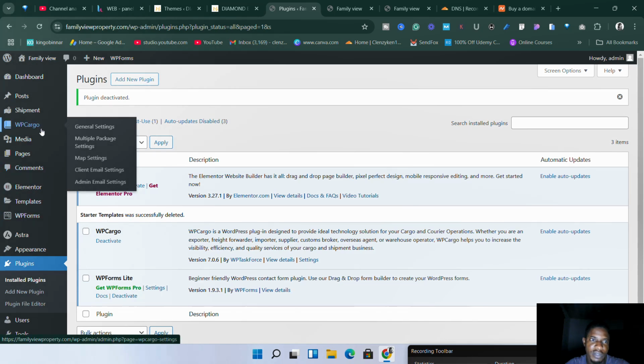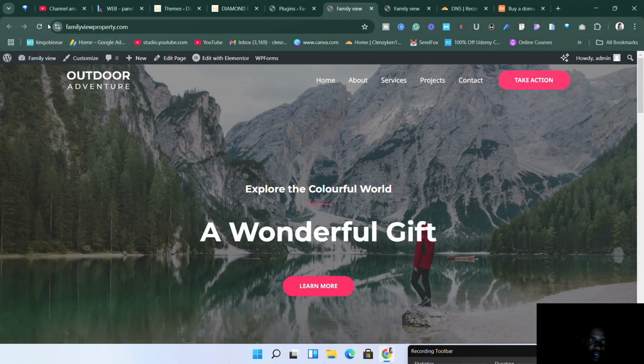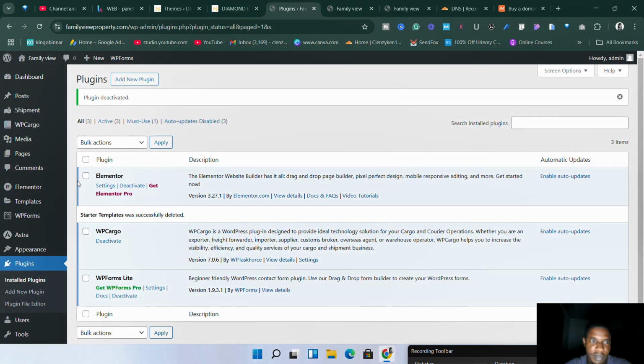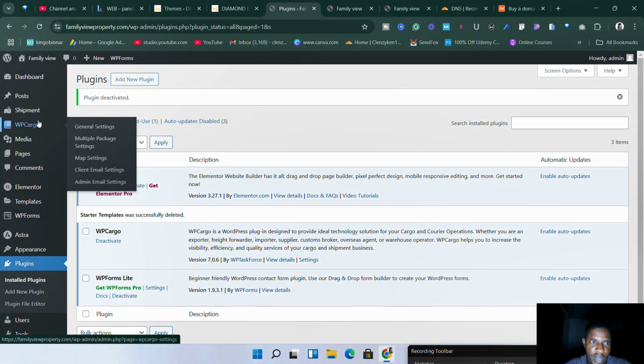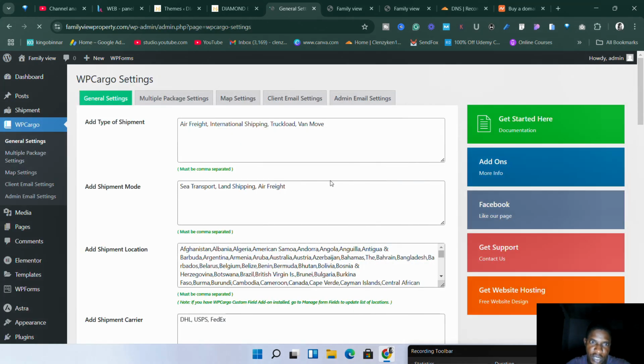So right now, if I go back to this site and refresh, you see this plugin did not change anything. But let me show you exactly the most important part. I'm going to come to this WPCargo, which is the plugin we just updated, go to general settings. We need to do some settings for us to use the plugin. This is where we're going to add all the information we need to add for the plugin.